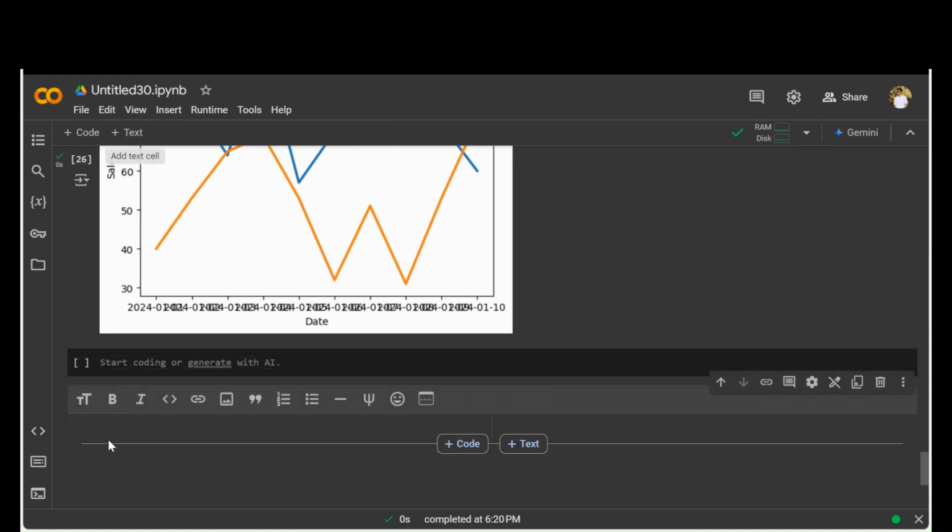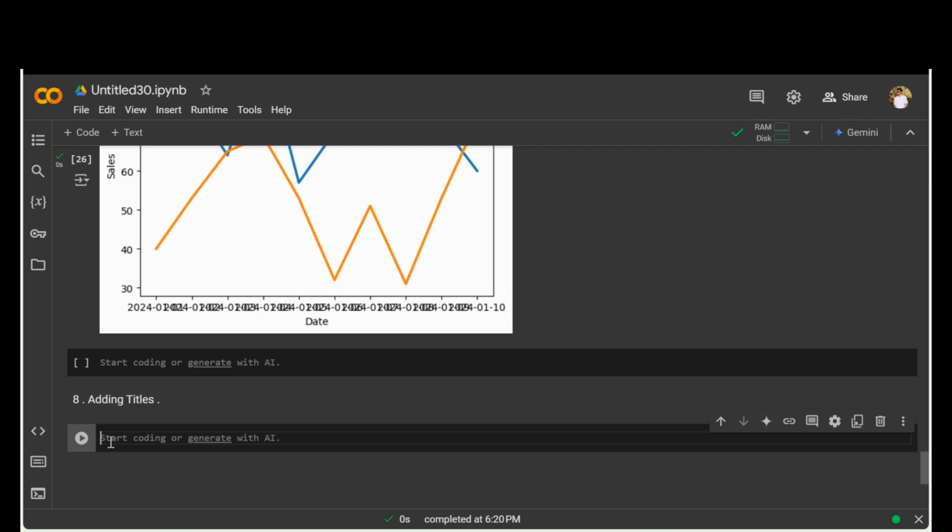Now let's jump to another part. Okay, now let's add some titles. Adding titles, this is an easy one. We can write sns dot line plot, and inside this data is equal to data, comma x equal to date, comma y is equal to sales underscore a.